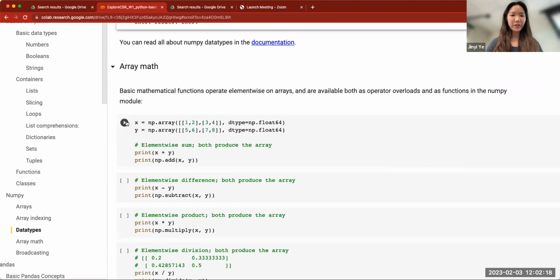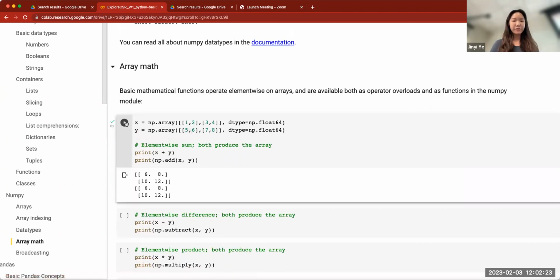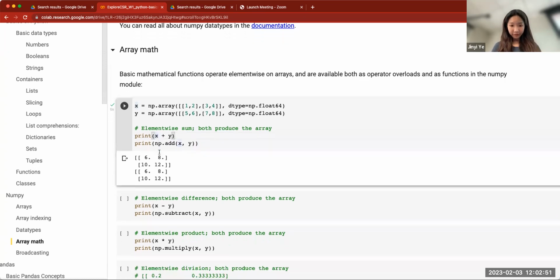There's also some simple math on the NumPy array, and that is also very straightforward. These are just like matrix calculations, and if we assign the arrays to X and Y, we're adding them to get the sum of X and Y. These two lines of code have the same meaning and will yield the same results: both X plus Y or np.add X and Y.